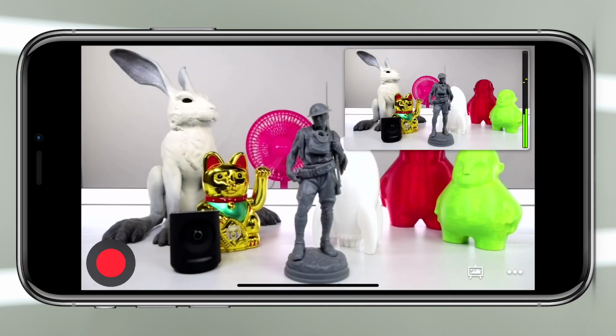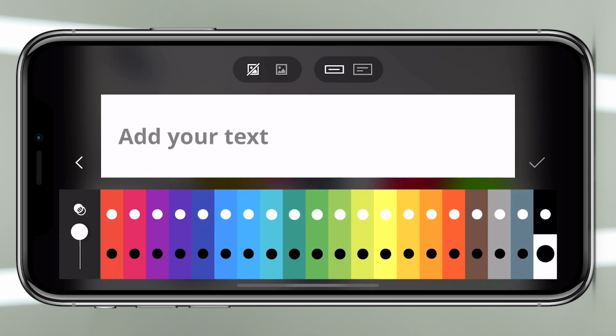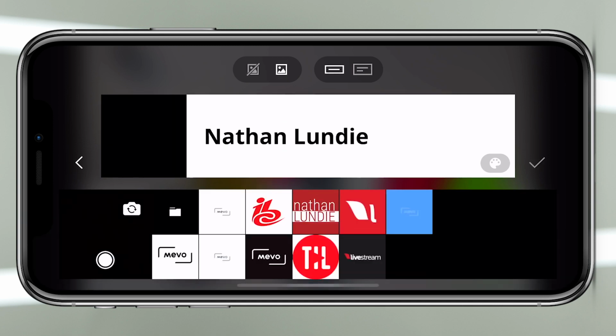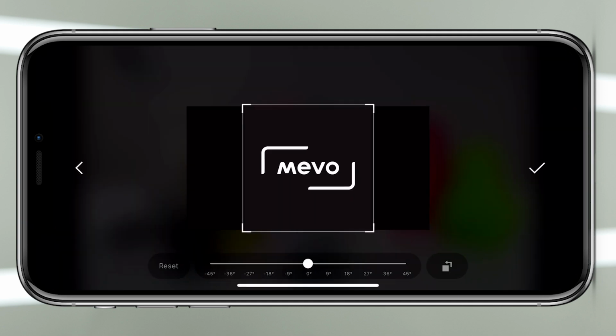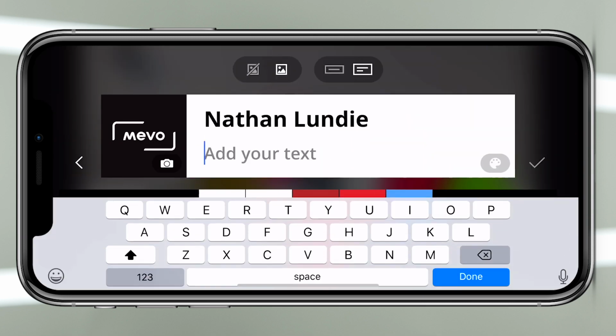Now let's talk about creating lower thirds. First, we're going to select the overlay button in the bottom right. Then we're going to select the lower third option. Here, you can add some text, or a logo or a custom graphic. You can change the orientation, or you can add some subtext.